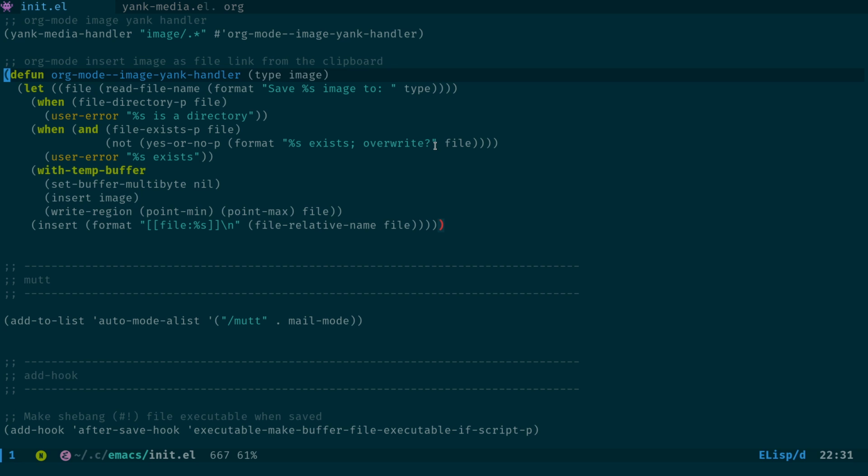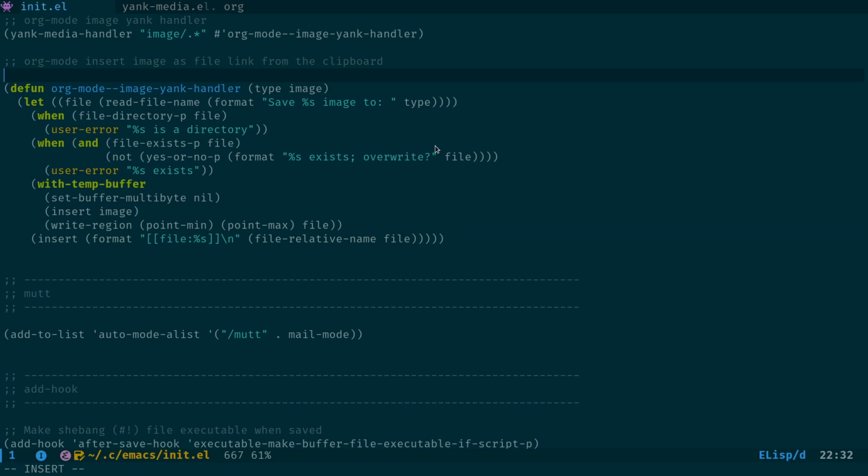So what we've got here is this org-mode image handler. We've got the type. This is what comes up when you run it, where it prompts you to select the MIME type and then save it. And this is the bit at the bottom here, byte region point min max file. This is where we insert it using the org syntax for an image link. So that all works.